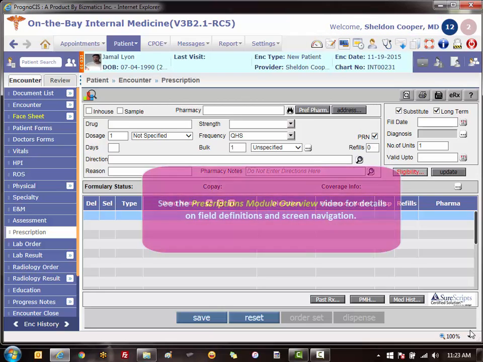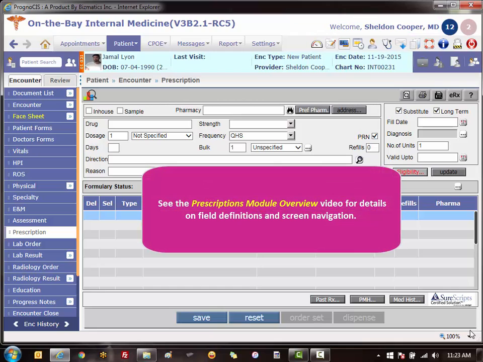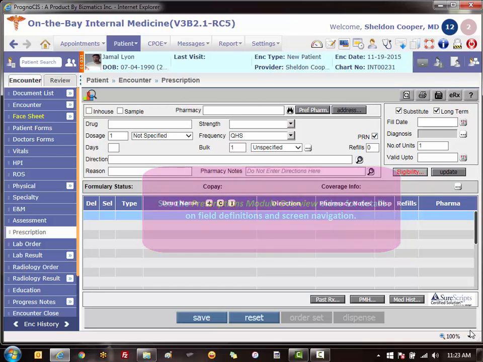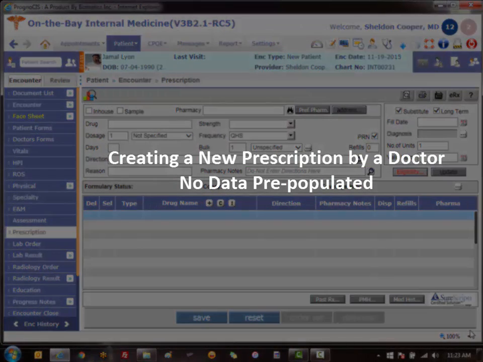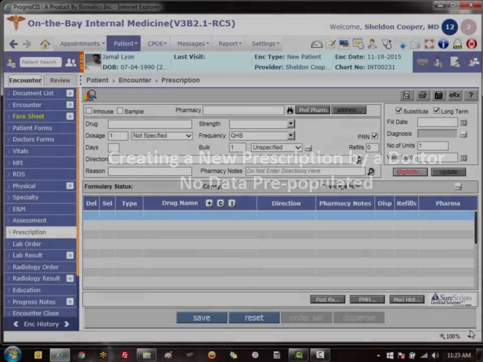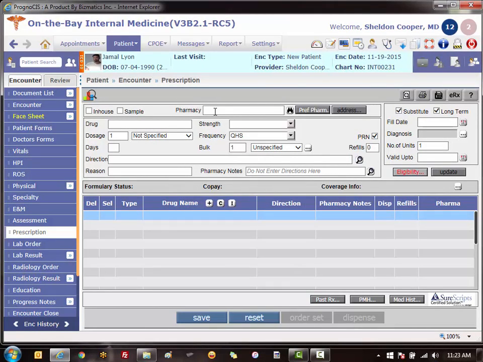Now, we discussed the field definitions and navigating this screen in our overview video. So in this example, we're simply going to complete the prescription. I have got my settings defined so that nothing is pre-populating. Therefore, with our prescription screen, it is completely blank. So for Jamal, I'm going to go ahead and say that this is a pharmacy prescription.